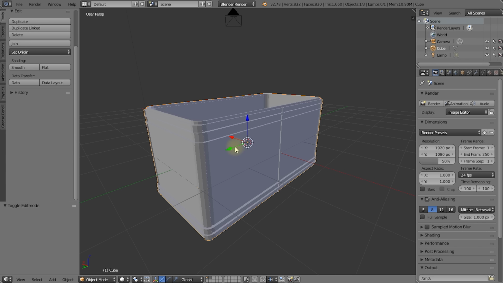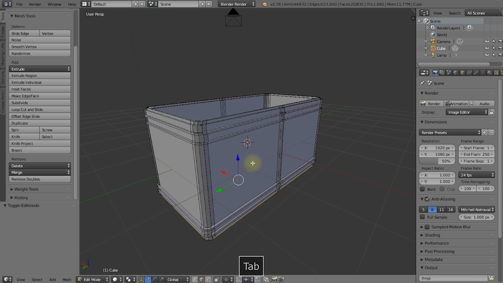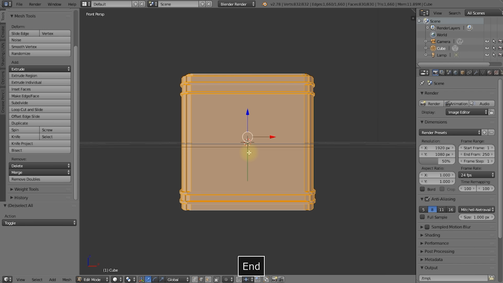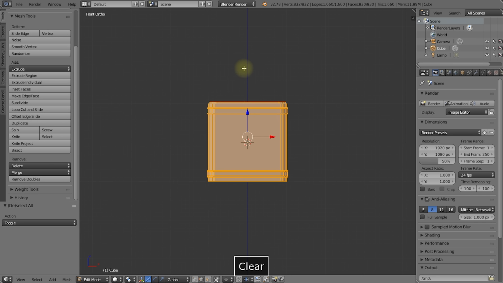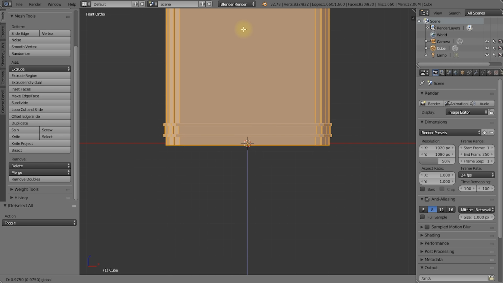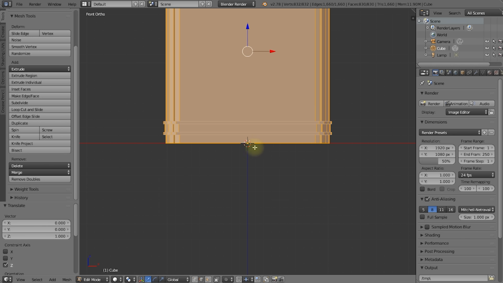Actually, before we move on, I'm quickly going to jump back into edit mode, select everything by pressing A twice. And on my numpad, I'm going to press 1 to go into my front perspective. And I'm going to press 5 to go into orthographic view, which is like a flat on view. It doesn't have any perspective. And then I'm going to just drag my chest upwards, so it sits exactly on the ground plane.